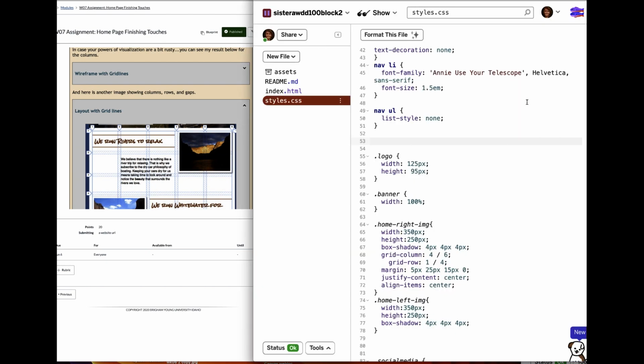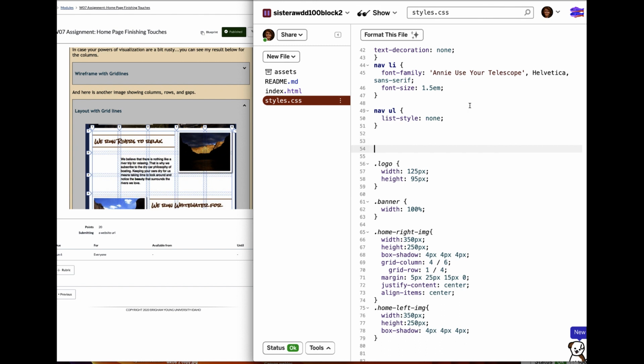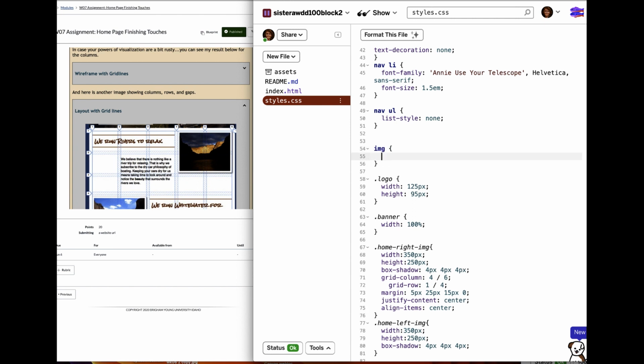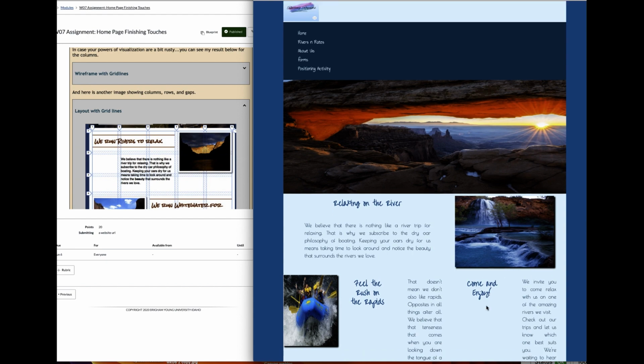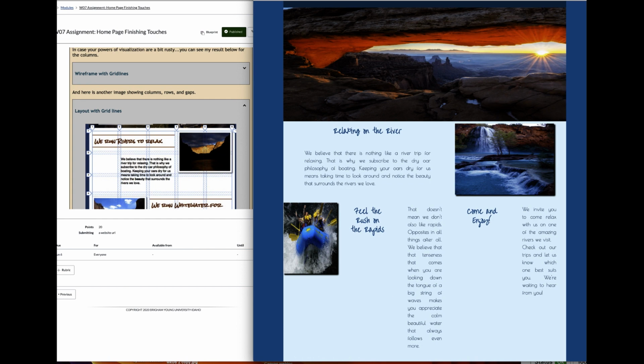To fix that, we're going to come over here to our image section, and we're going to go image, IMG stands for image, and we're going to tell it that the max width of any image is going to be 100% to keep that from happening. So when we come back over and we look at it, now it fits. The first section looks like it's fitting right. Now it's time to work on the second and third sections.